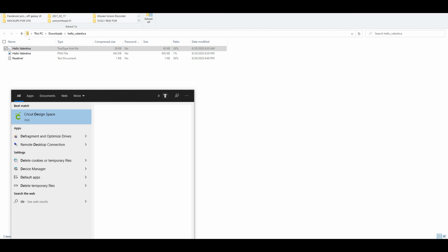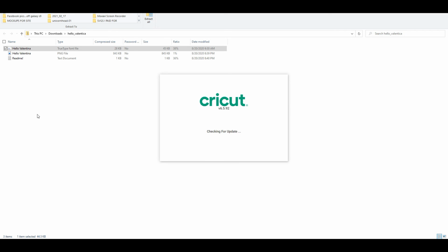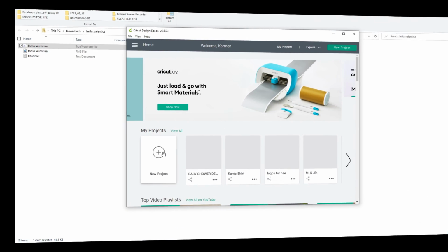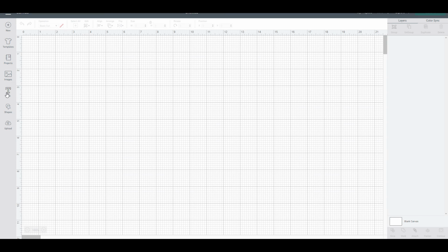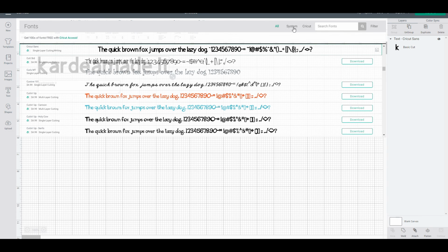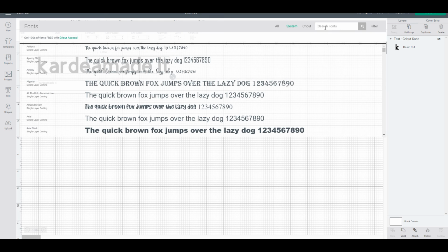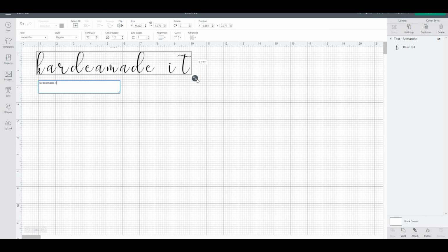Alright, so now you want to see if it actually is in Design Space. So now you go and open Design Space up. It will be downloading an update now of all times. Once you open a new project in Cricut and you add text, I'll put my name, of course. You'll hit the drop down arrow and go to system. To shortcut all of this, you go to search fonts and start typing in the name of what you just downloaded. And boom, you don't even have to type in the whole word. So there it is.